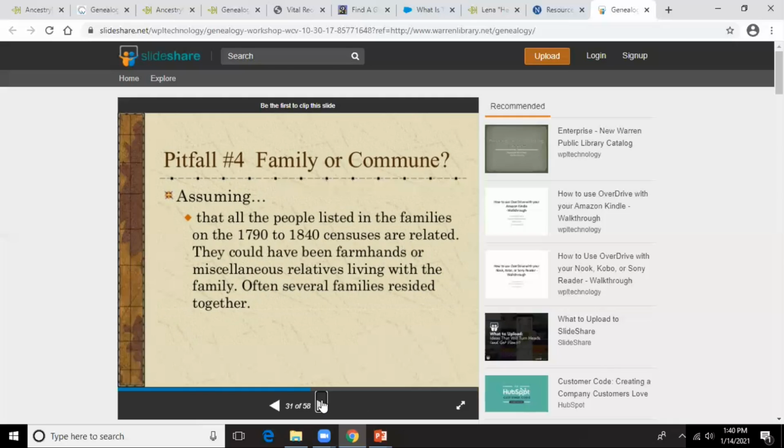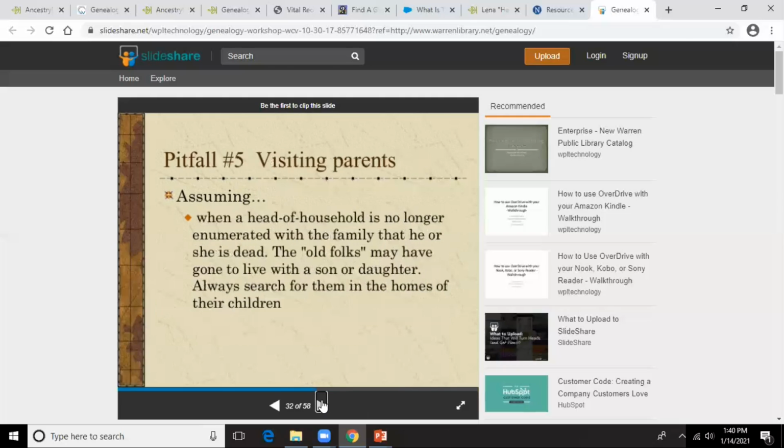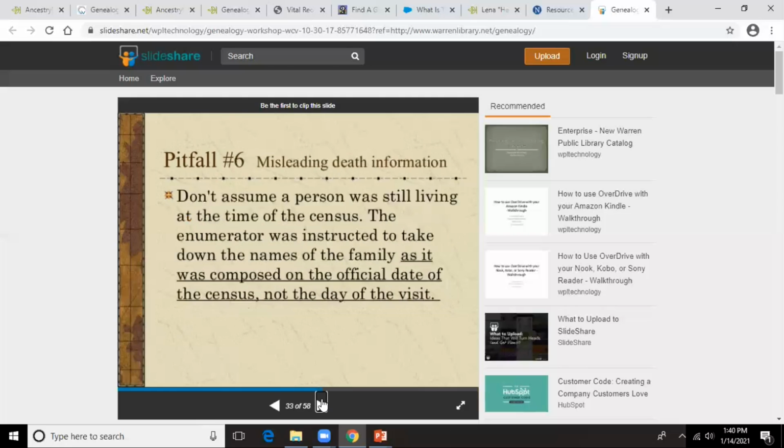Not everyone in a family group was actually family. They could be farmhands or miscellaneous relatives. My dad was a lodger in 1940. Members of the family might be in different places. My grandfather was enumerated with his grandparents in another county, because I said, okay, this is my grandma, great-grandma and great-grandpa and all their kids except mine. So that's why that might happen.